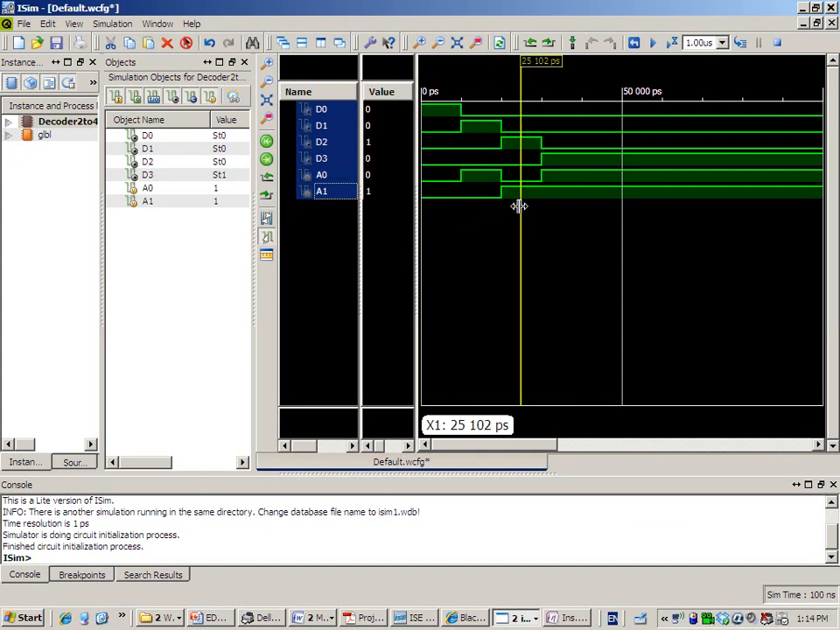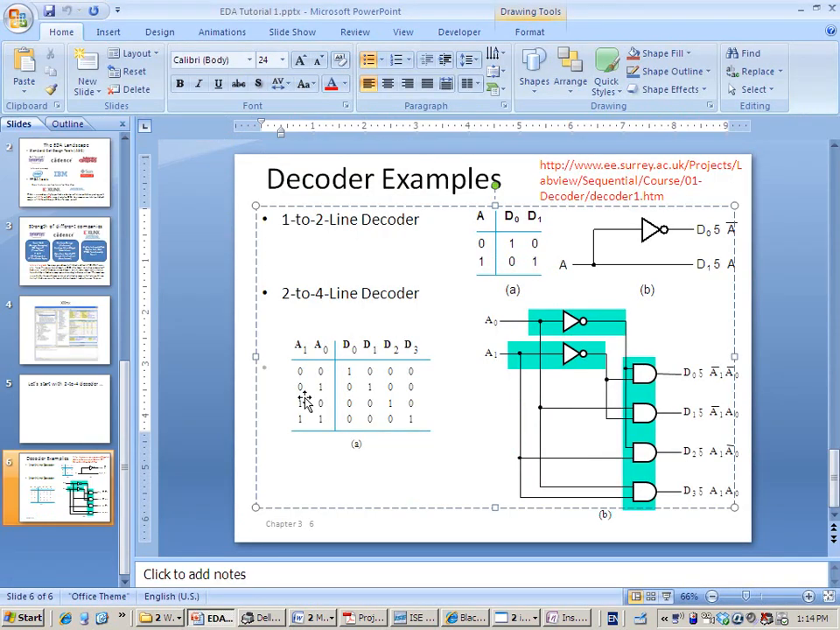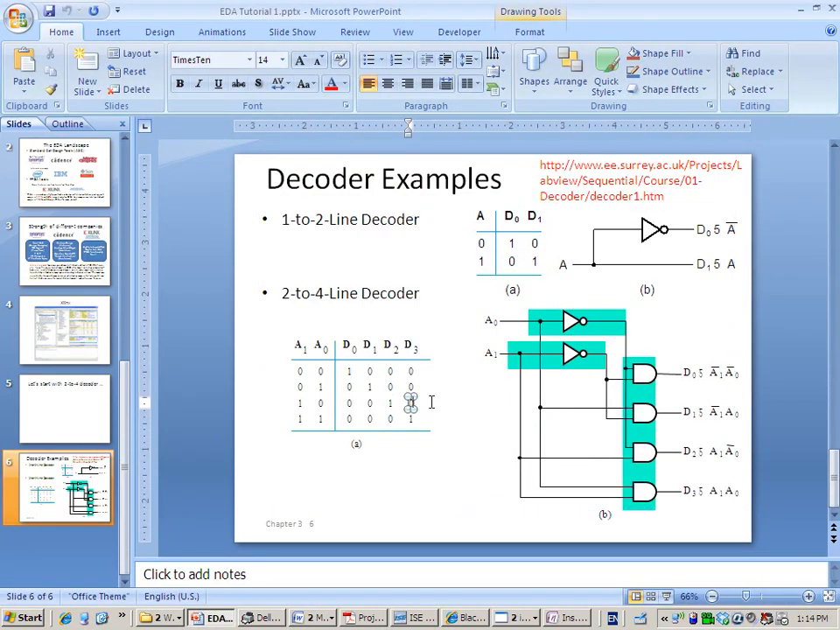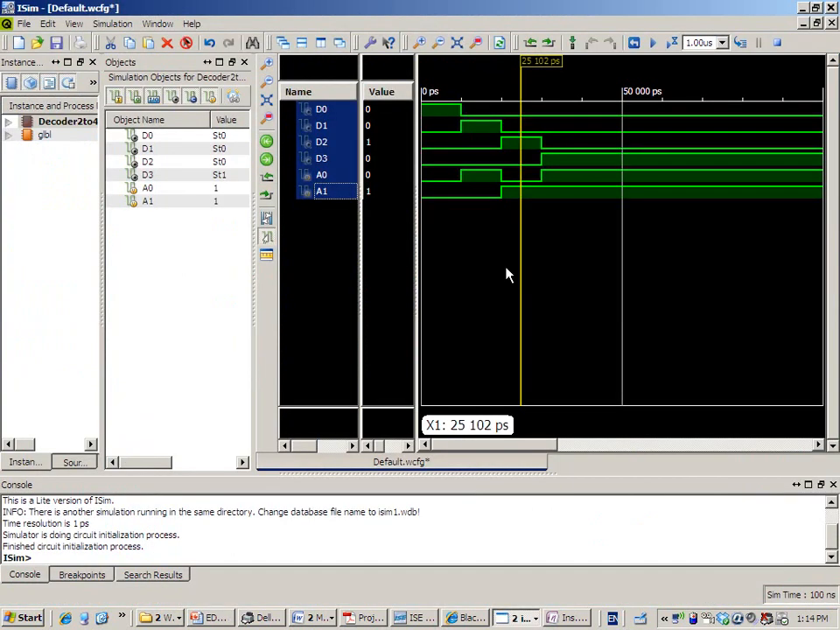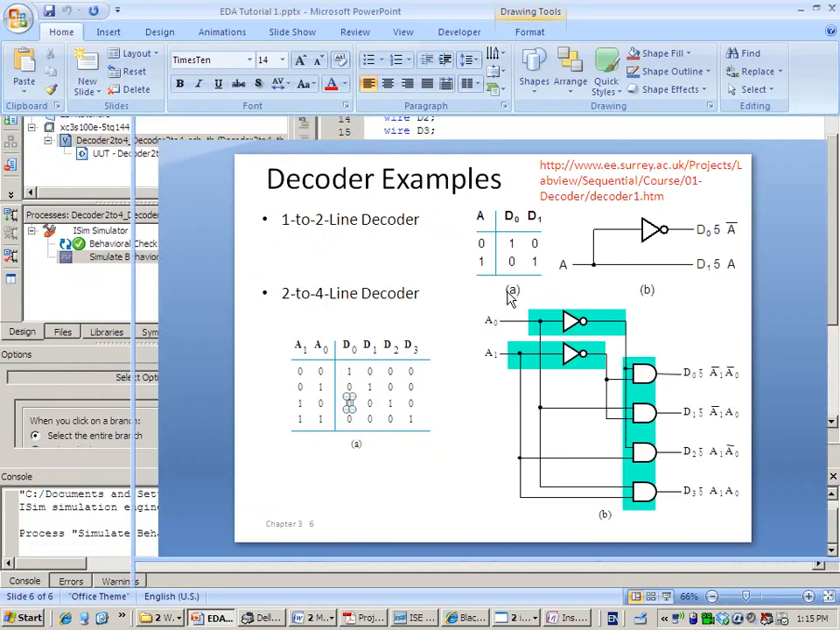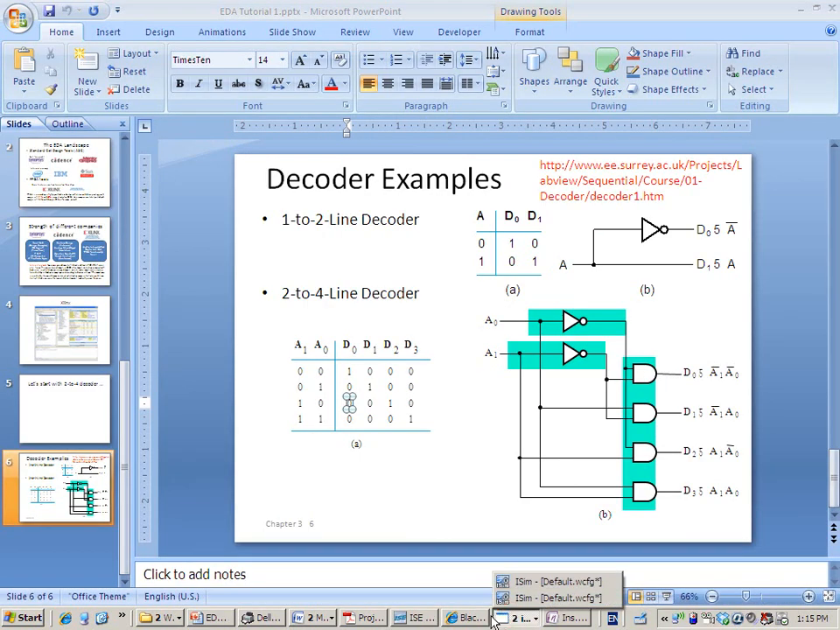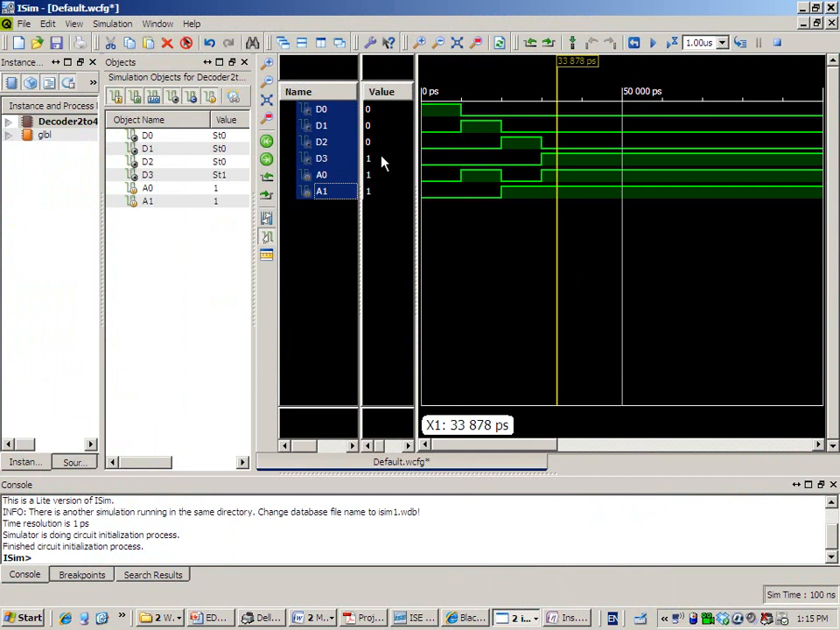There is no mistake. And here, if A1, A0 is 1, 0, then the output from D3 to D0 is going to be 0, 1, 0, 0. Also correct, right? And finally, you can move it to here, and the output will be 1, 0, 0, 0. So with this, you are pretty much done with your project.